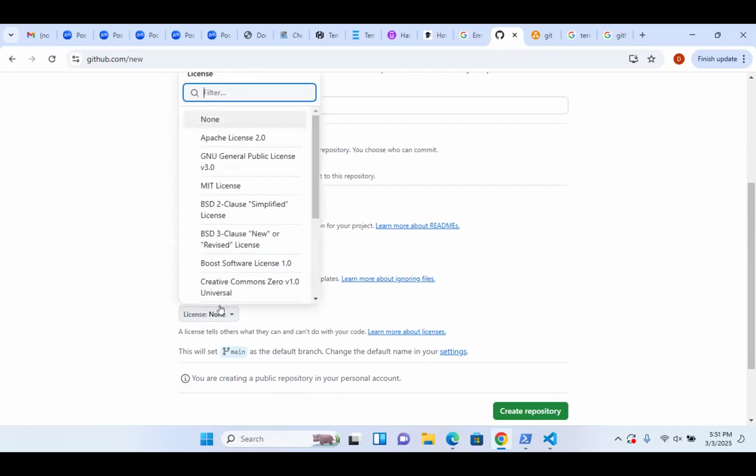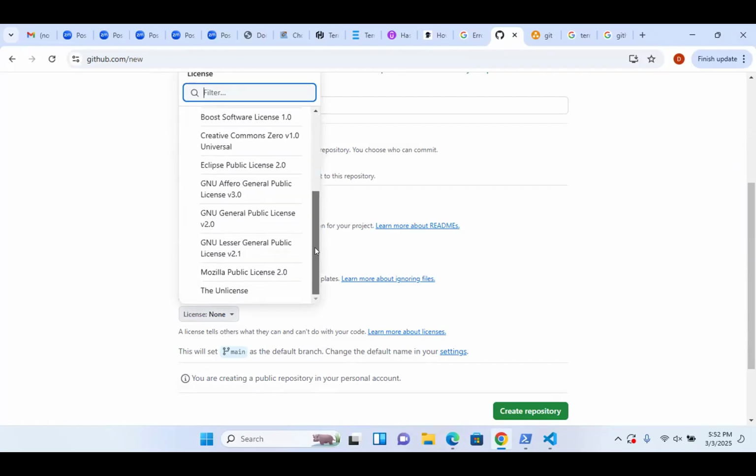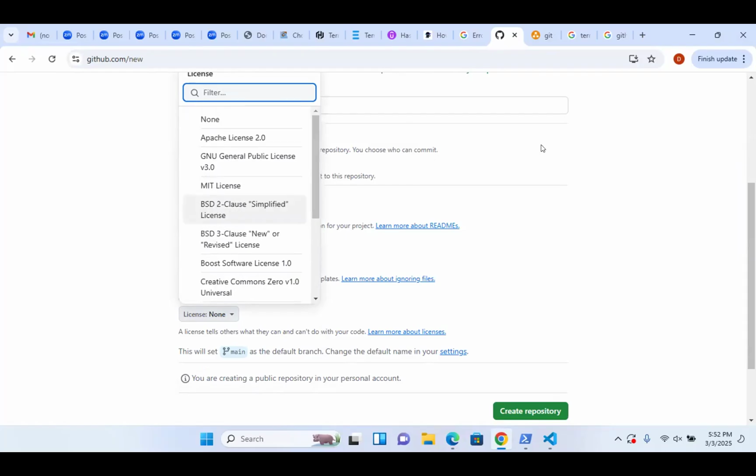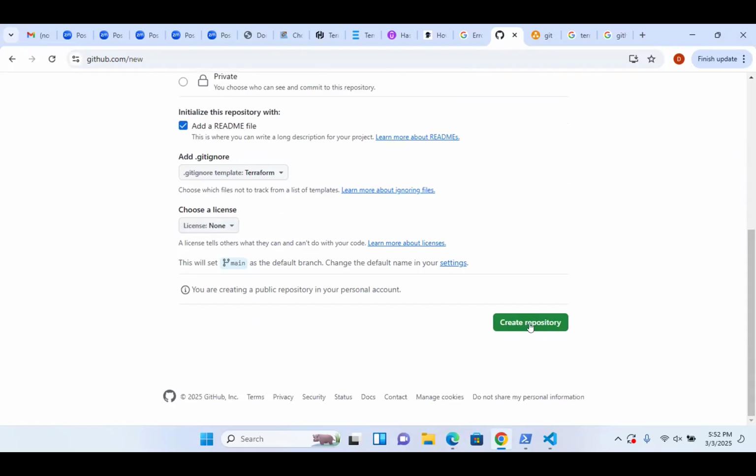License, you always choose none. But your company is going to buy one of these licenses, right? We're free. We're not going to. But for you, it's free, right? And that's it. Create a repository. Come on, create a repository.